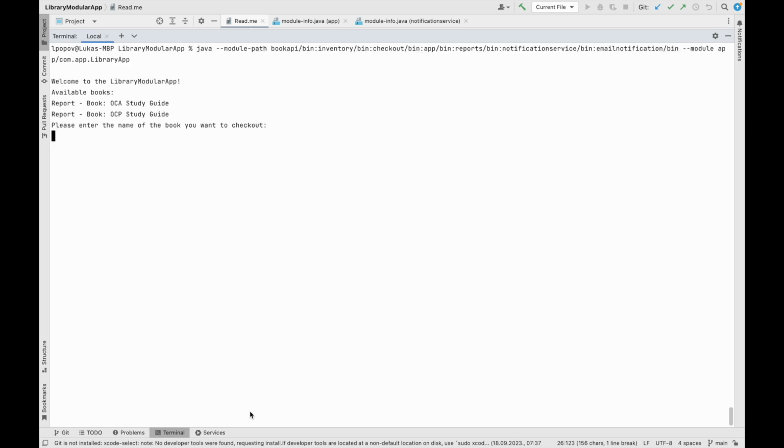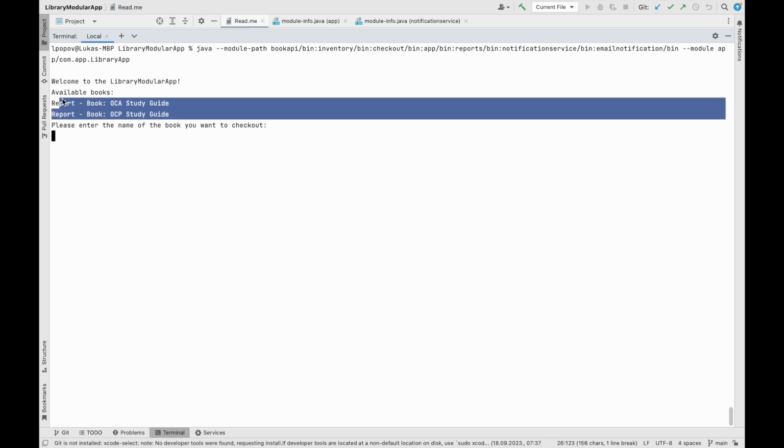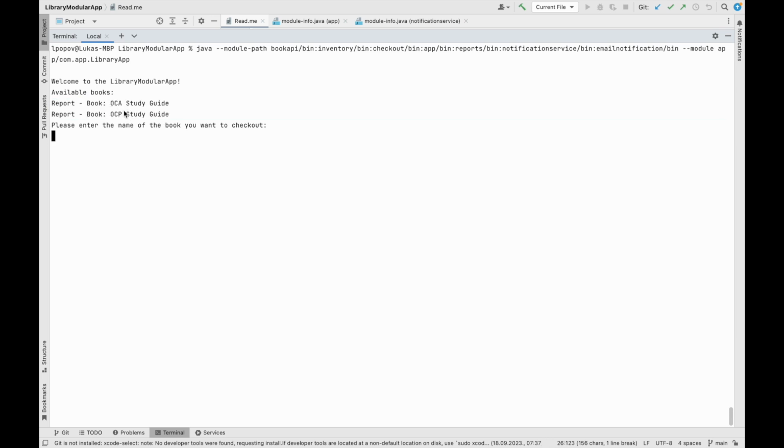Okay, so we are running our application. And this is our app. Welcome to library module app, available books. So this is this report method, if you remember. So I have the list of books. Please enter the name of the book you want to check out. Okay, let's test this. Let's first enter a book which is not on the list.